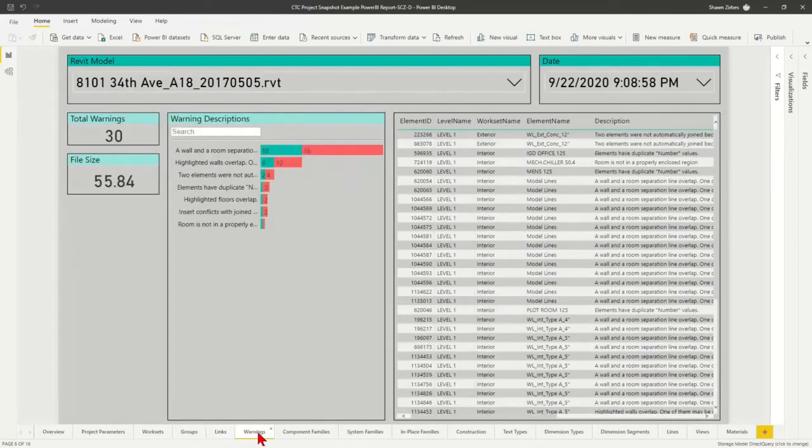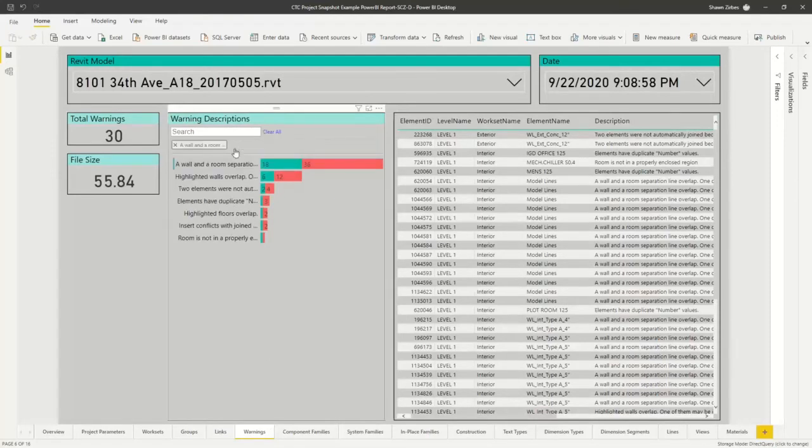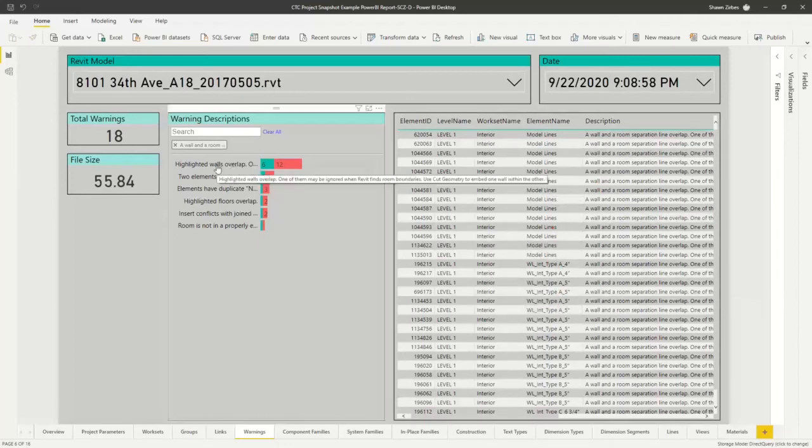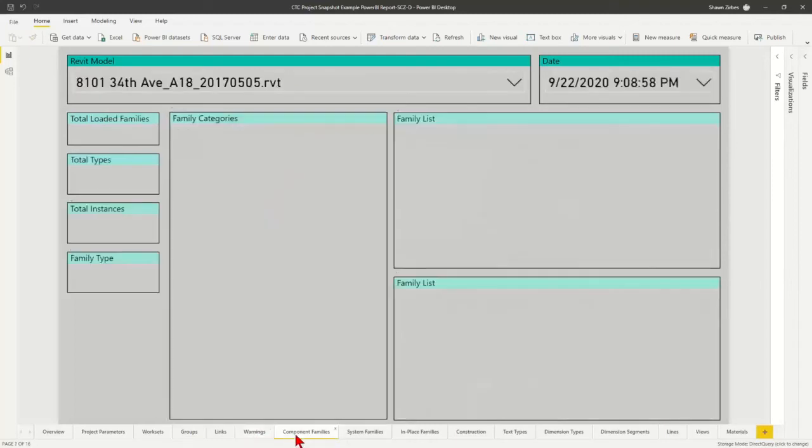Maybe you want to dig through and understand the warnings. Maybe there's certain high intensity warnings that you really care about and you want to isolate those. You could filter for those and you could get exact lists of elements in your model, element IDs, know exactly what level they're on, what workset, what they are, and what the actual warning is that affects them, right? I can isolate that in a matter of seconds, real easy.